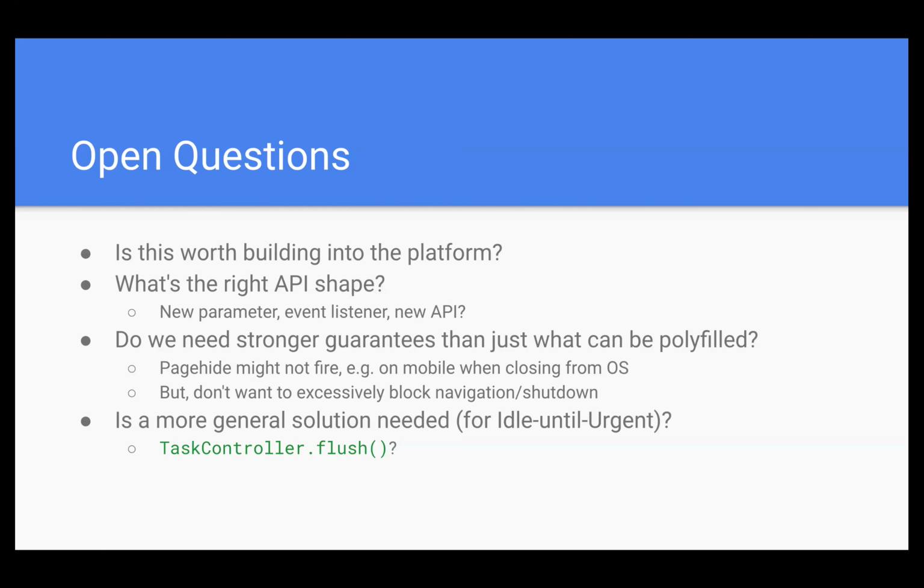But the main question is, is this worth exploring? Is this worth building into the platform? I'd love to hear some folks' thoughts on that. It's just something that comes up a lot internally from requests from partners, so we know there is demand for this. What do we want the story to be around this? And a follow-up question: this is one example of idle until urgent, but there may be other use cases here, so I'd like to hear if there are other use cases. Do we need some way to flush tasks?